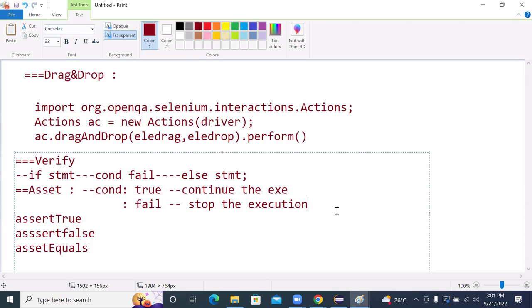In case of true, what needs to be printed? In case of fail, what needs to be printed? It will be looking into that. That is the common functionality of the assert statement. If you want to stop the execution, then you will go with the assert statement.